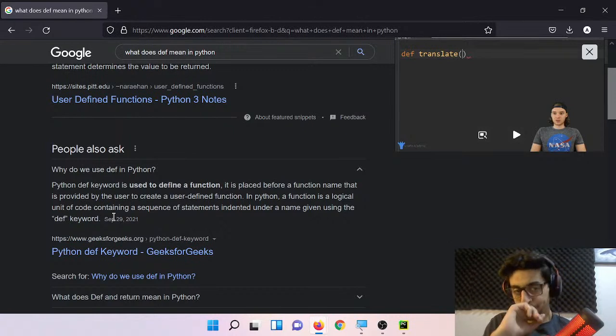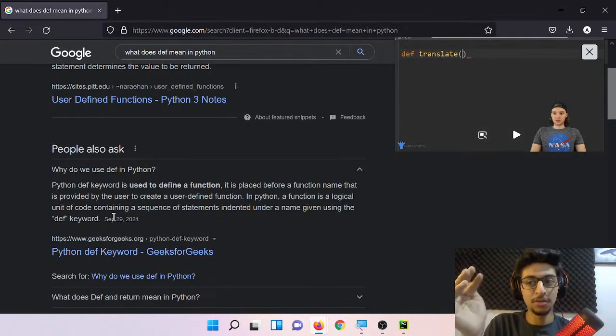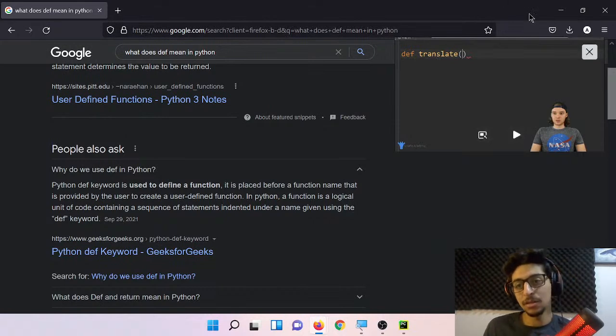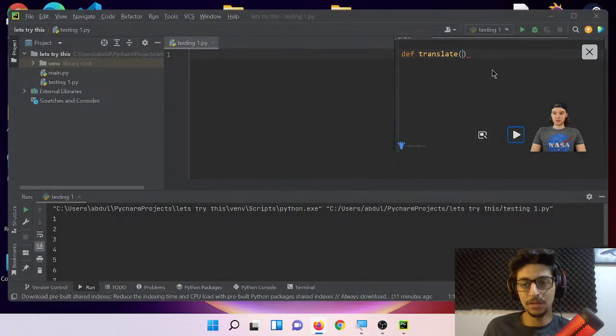But my question is, does Python understand all types of functions? Is translate a function that the language understands?